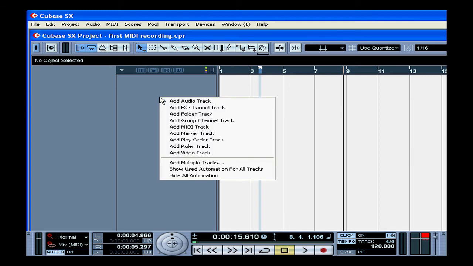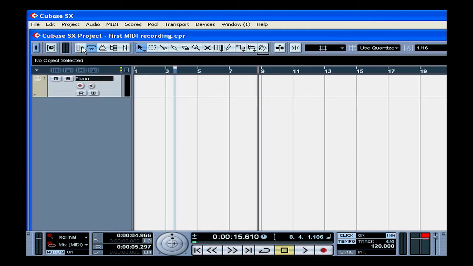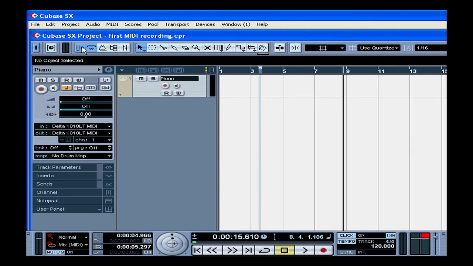Let's start by creating a new MIDI track. Right-click, select Add MIDI Track. Rename your track appropriately. Then choose the port where your MIDI controller is connected. In my case, it's my keyboard. It's connected to the Delta 1010 MIDI interface. Incidentally, if you don't see the inspector, click here on the Show Hide Inspector button.